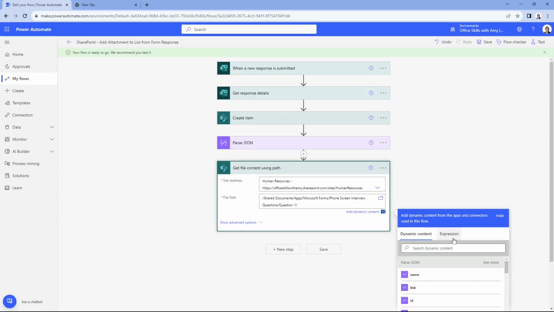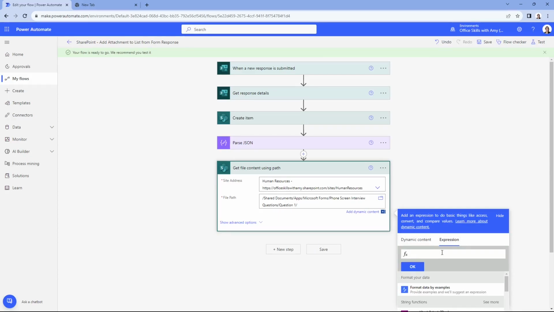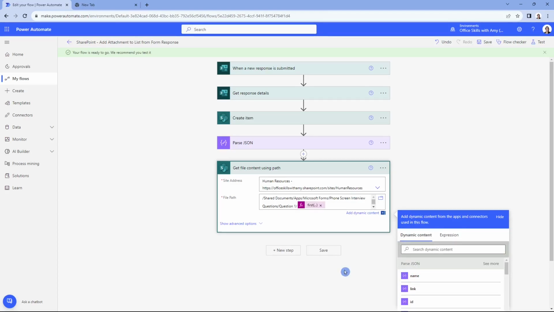We head on over to expression, and we are going to use a function called first, and we are literally just going to paste it. I will include this in the comments below, but just paste it here, and that is going to pull the file name based on the name from that previous operation. So click OK, and let's just save that.